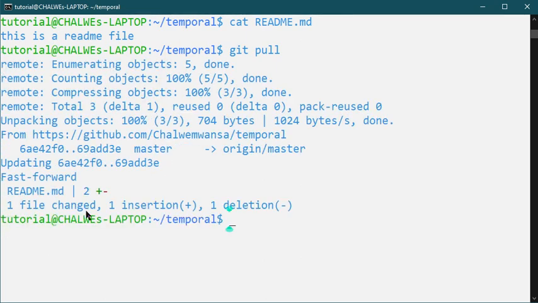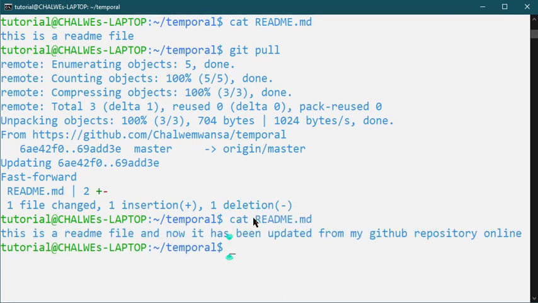Okay, so it has even shown you that readme.md there is the one that has been changed. So it's saying one file change, one insertion, one deletion. So let me run readme.md to see what's in there. Now we have what we changed from the GitHub repository online. So this is a readme file, and now it has been updated from my GitHub repository online. So it's as easy as that.